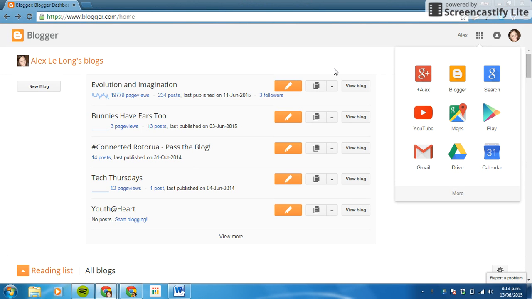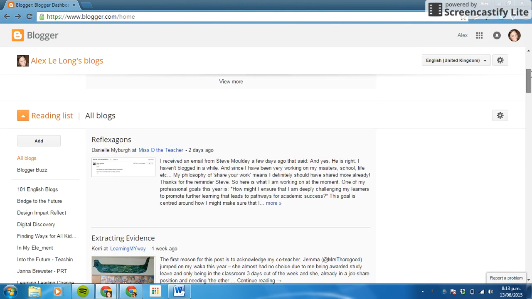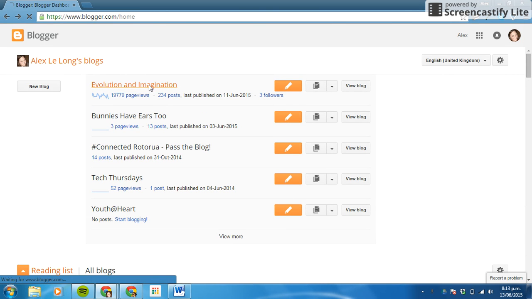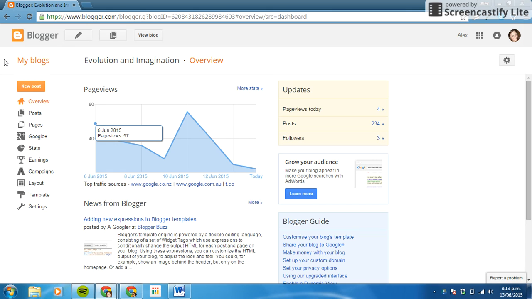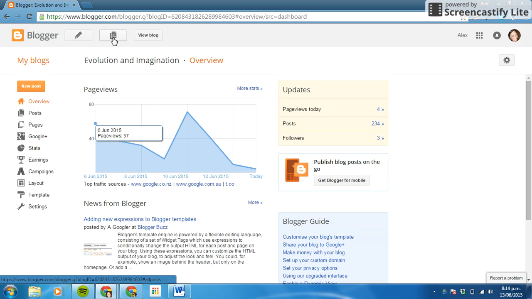So from here, you can click up. You can have a look at my blog, and this is the dashboard. So basically from this part of the page you can access any part of the blog. So here is to create a new post, here is to view all the posts that you've had, and obviously to view the blog.